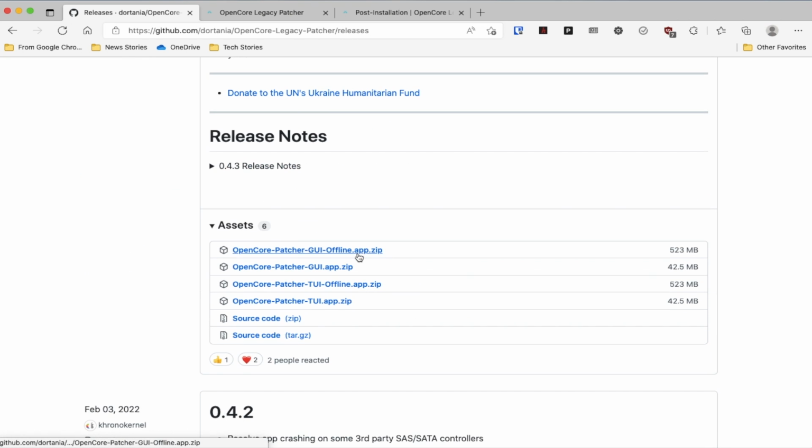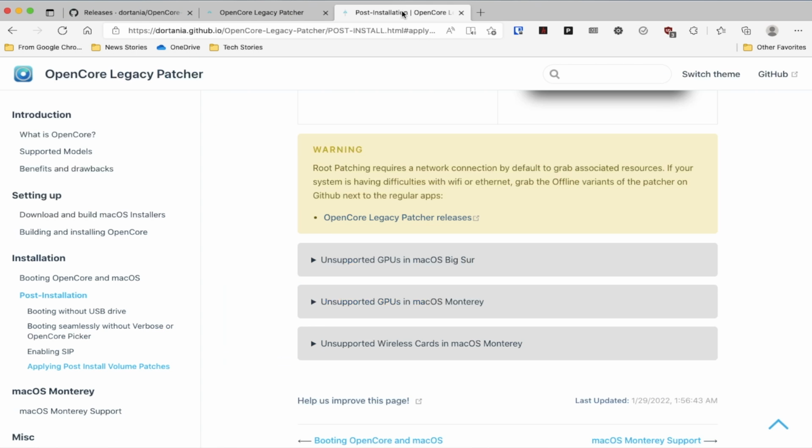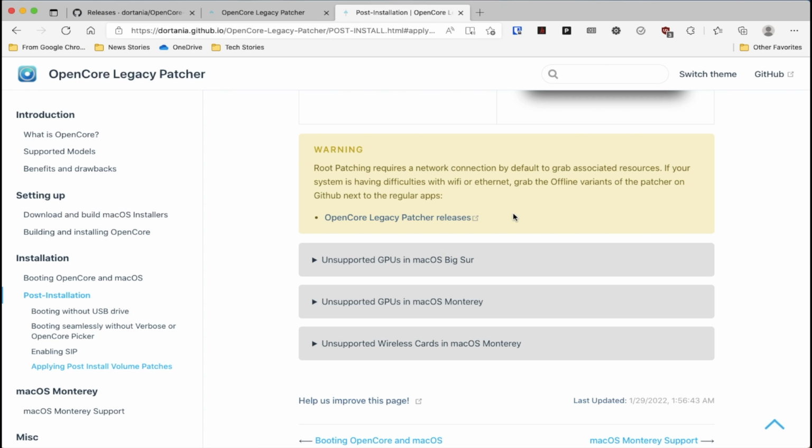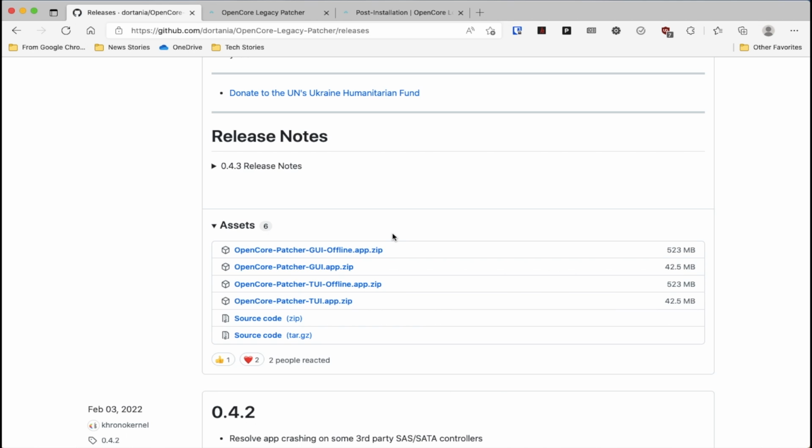Now, there's two types of patchers that you can download, one with the GUI interface, and the other one is just a TUI interface. And there's also an offline version, or the one that requires the internet. Looking at the OpenCore Legacy Patcher's website, it says that root patching requires a network connection by default to grab associated resources. If your system's having difficulties with Wi-Fi or Ethernet, grab the offline variant of the patcher on GitHub. So it all depends on your machine.